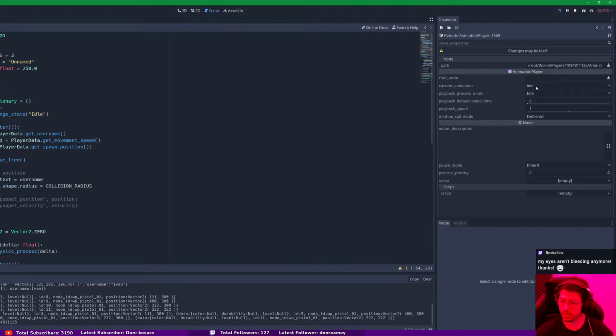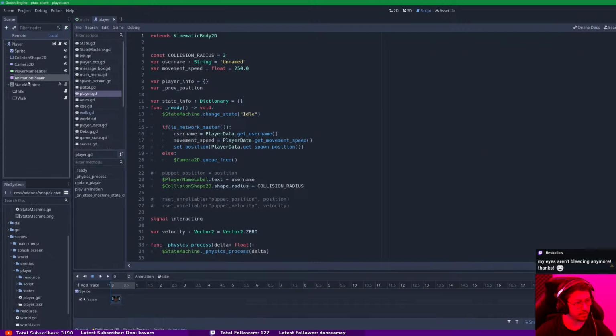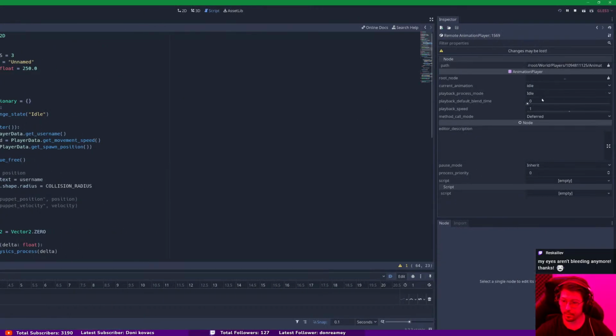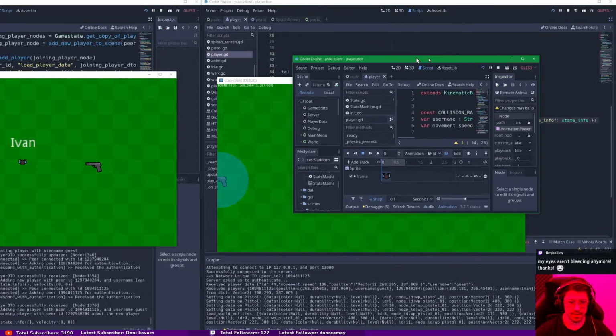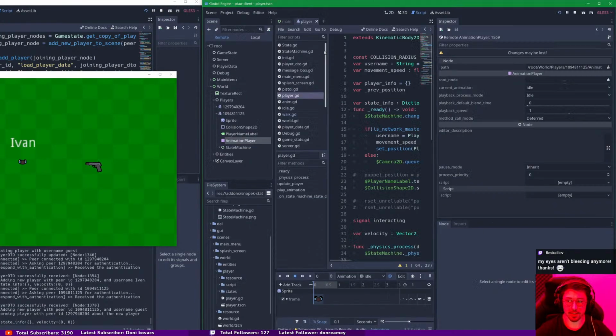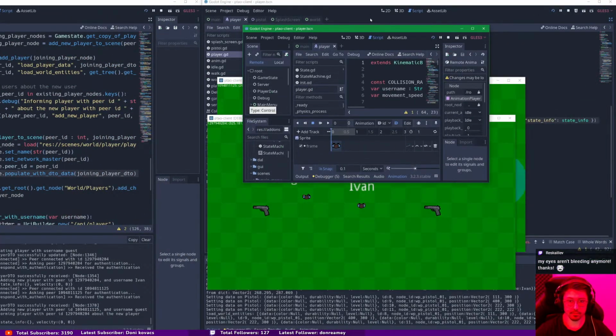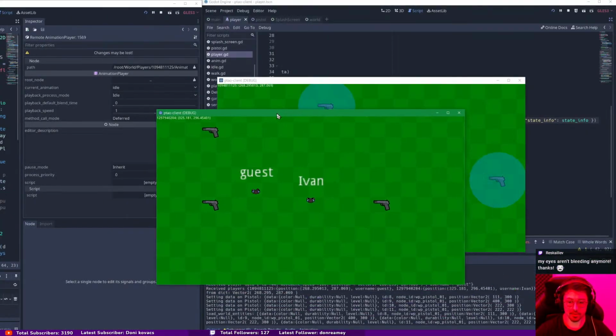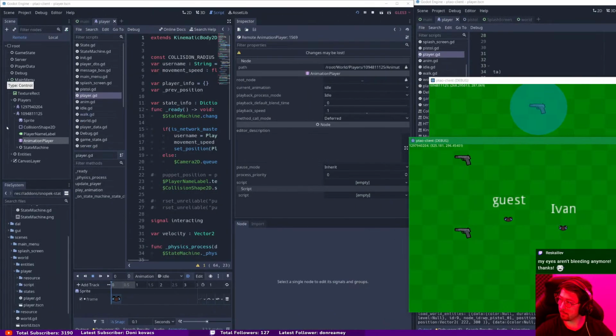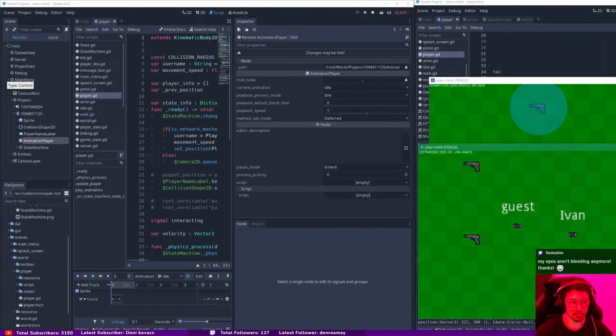Current animation lowercase idle. Is that correct? Hold on. Yeah, this is correct. Lowercase idle, lowercase walk. Okay, that's fine. Okay, going back. So why is he walking? Why is my guest player walking? It doesn't make sense. Can you see this? Let's move this here. Yeah, you can see him walking from there. That's good. The guest is walking.